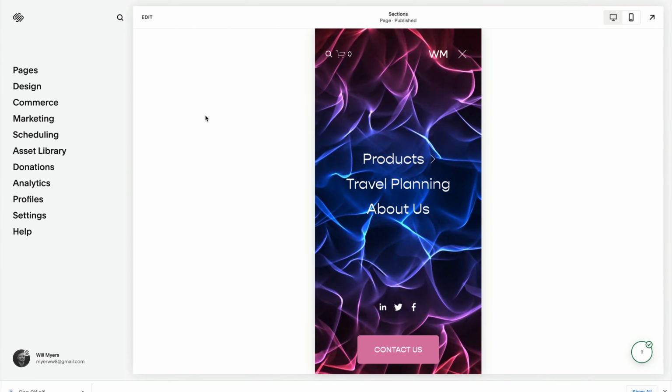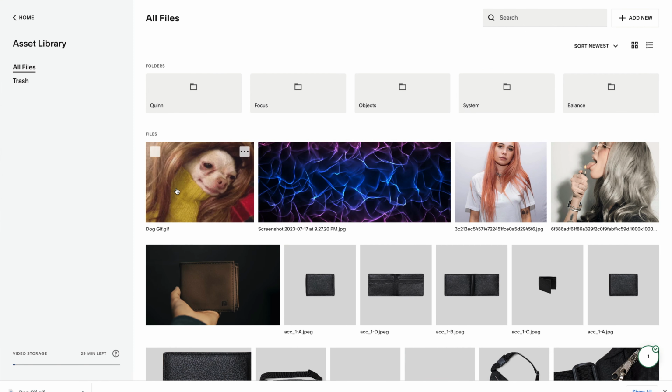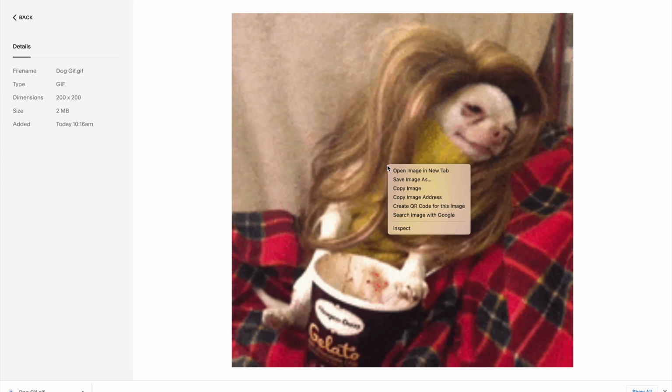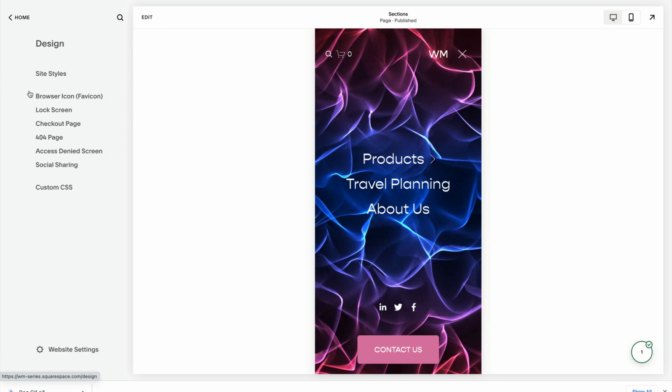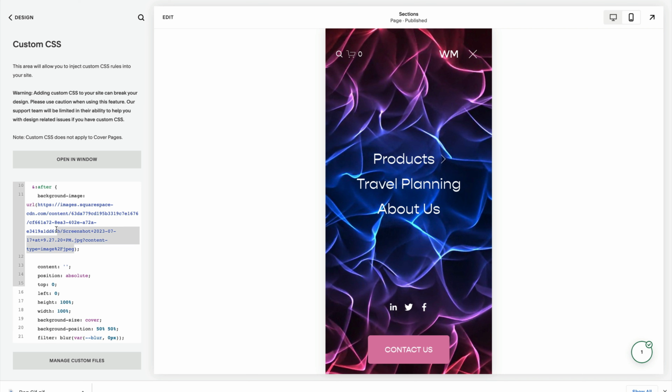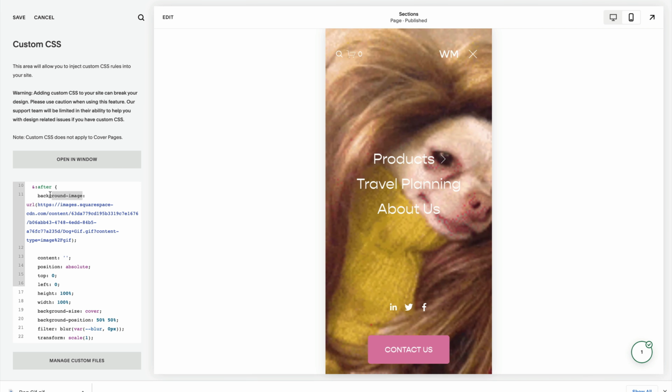Well, let's say we wanted to use a GIF instead of just a static image back here. So we had a little movement. Well, I've added a GIF to our asset library, this kind of silly dog GIF right here. So I'm just gonna jump into it, right click, hit copy image address, and then replace the URL that I just added in our custom CSS area. Design, custom CSS. Here's the code we just added from the last section, and just again, replace the URL with our GIF. Our background image property, this works with images or GIFs, but it won't work with background videos.